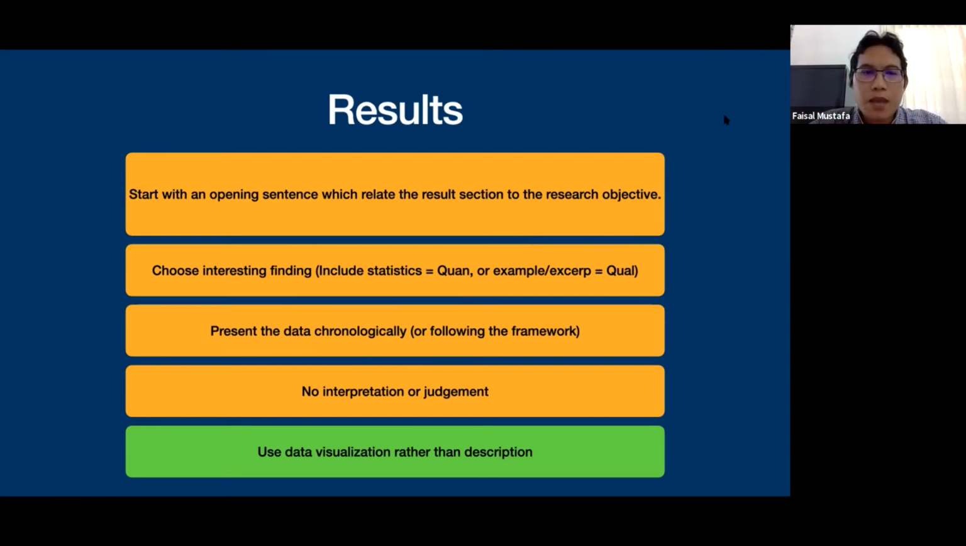Well, because a thesis is comprehensive, it's a very long piece of writing, and usually you have more than one research question. It's rare that you only have one research question. So for your paper, make sure that you choose interesting findings. You do not need to include everything from your thesis in your paper. Just choose interesting findings.